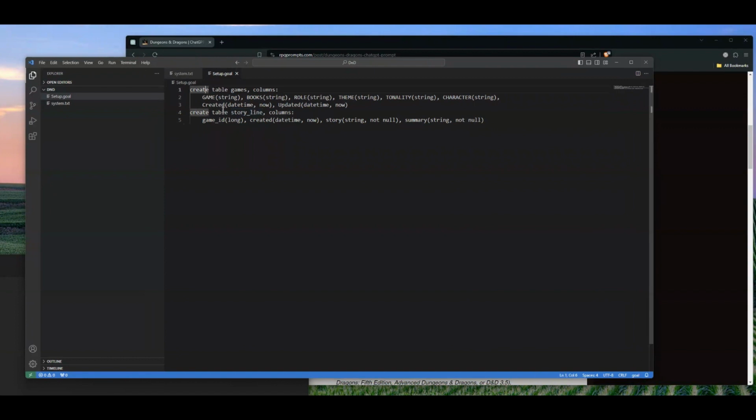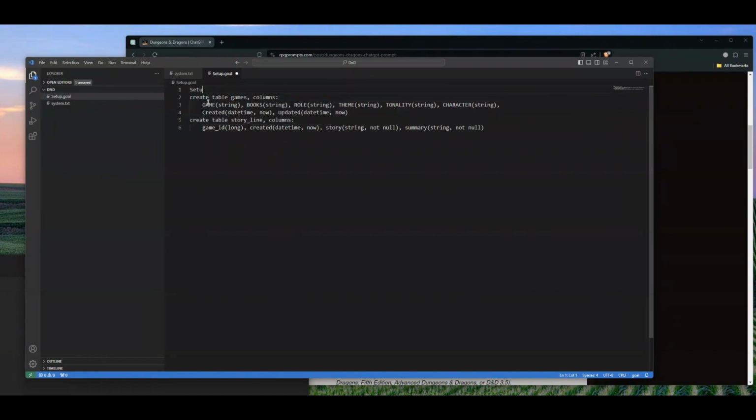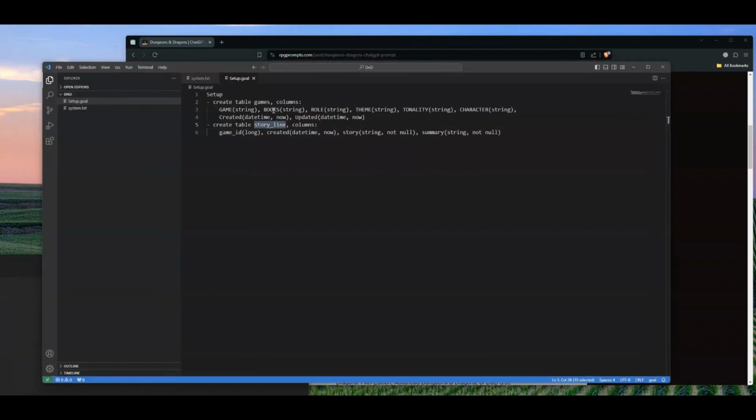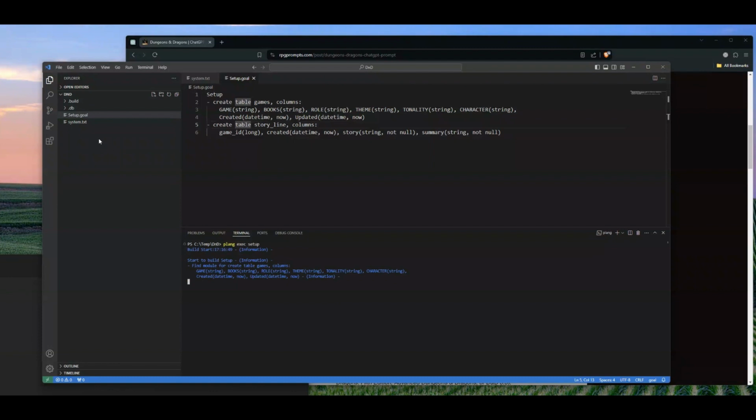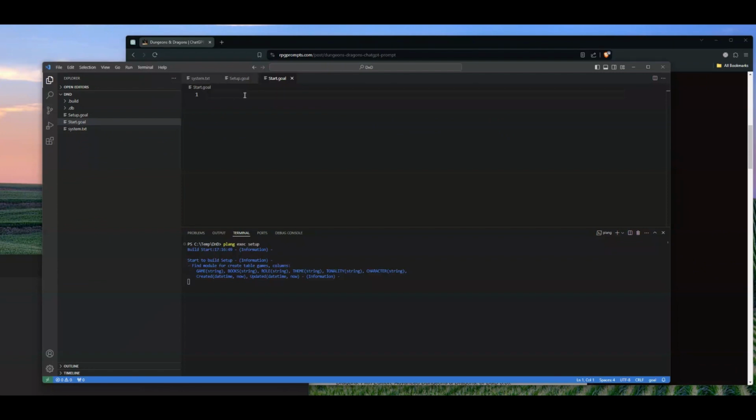Okay, so now we have our database set up. So we have our table and storyline. This makes sense, so we can actually build this and execute it, and we will have our database. In the meantime, while it's building, we can go into our start goal. This is the entry point into the application.